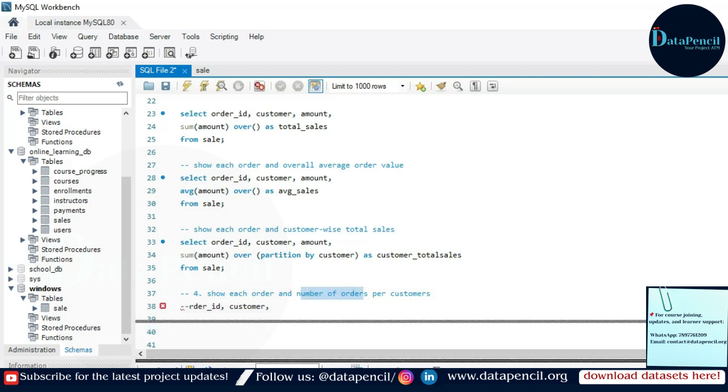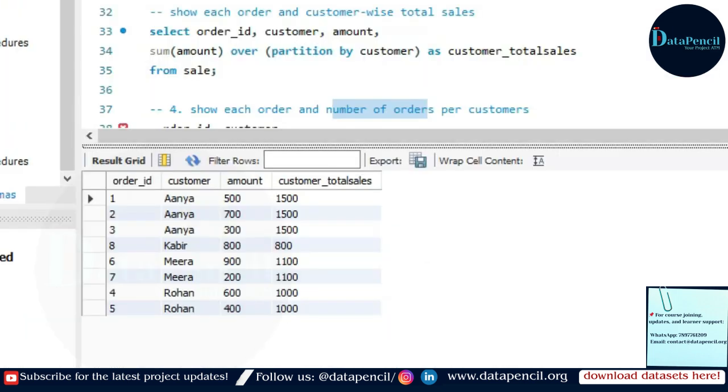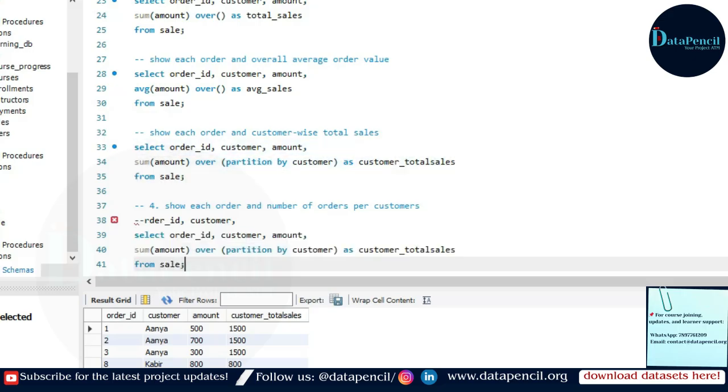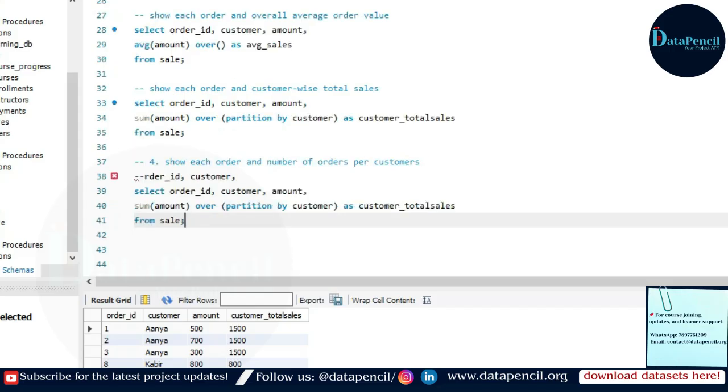If we talk about the customer Anya, how many orders has she placed? We can count simply by counting the rows of Anya. So 1, 2, 3, total 3 orders she has placed, right? For Meera, it's 1 and 2. We are simply counting the rows. So instead of using sum here, this time we can simply use the count function. So here order ID, customer, amount, and then we will simply count all rows.